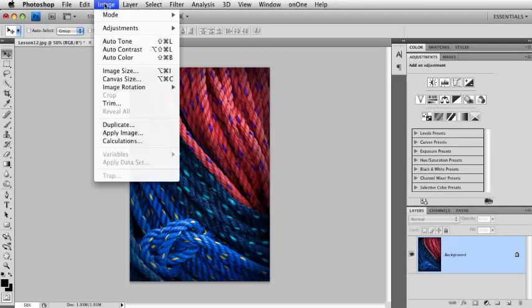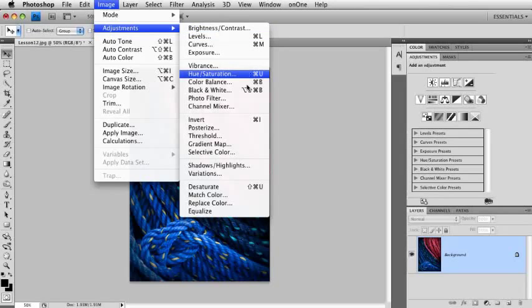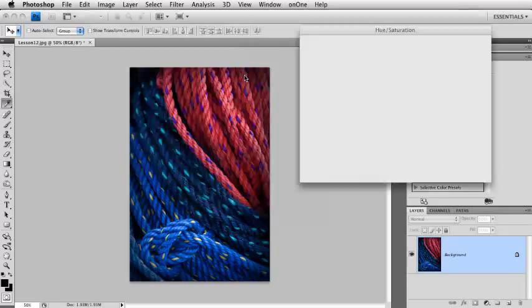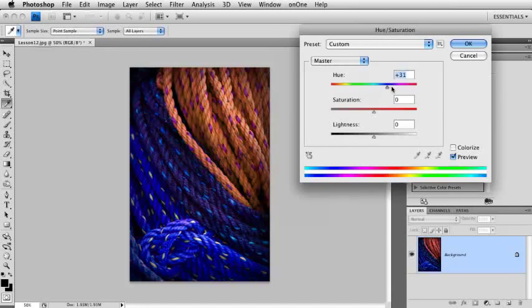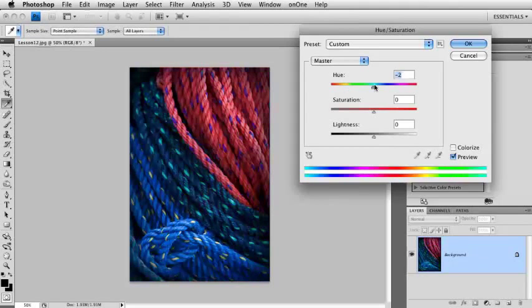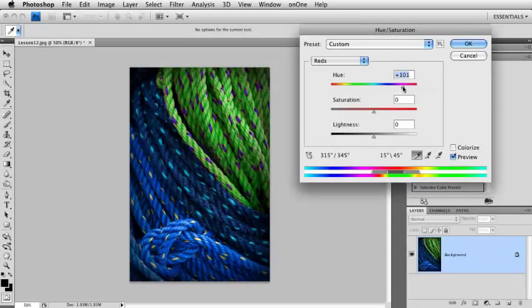I'm going to go up to the image menu down to adjustments, and you'll see all the various adjustments we have here. I'm going to go with hue saturation because I want to change the color of the ropes here. But I don't want to just change the hue, which changes everything of all the colors. What I really want to do here is just change the reds. So I'm going to switch master down to reds here. Just drag this to the right. Maybe we'll make them a greener color here. Okay? Now, I'm going to click OK.